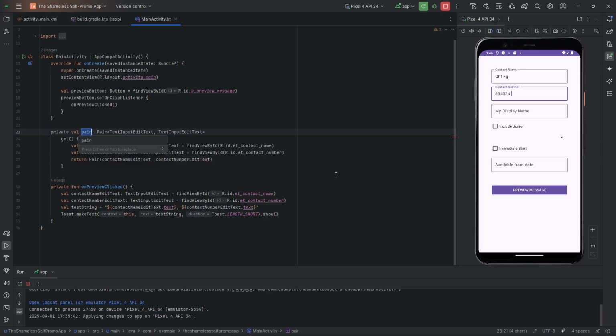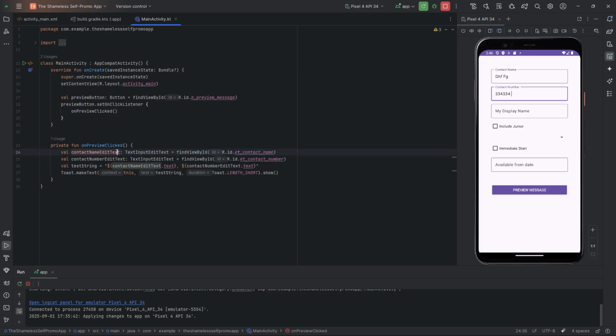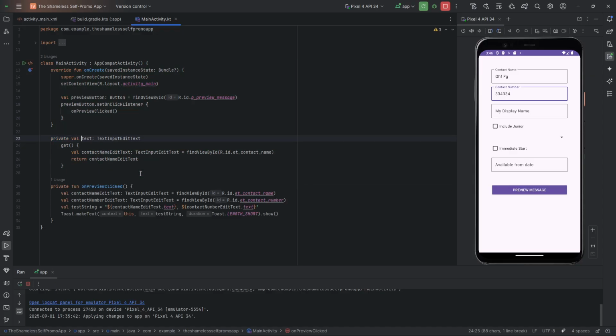And also, we're getting a warning to suggest that this could be private, as it's not being used outside of this class. So we'll go ahead and let Android Studio do this for us. I'll do Alt-Enter or Option-Enter, and make contact name edit text private. And that's a pretty good class variable for our view. A private var, the name of the variable, a nullable text input edit text. There's a question mark there. We initially assign it for our view.